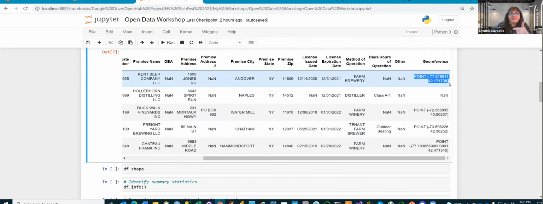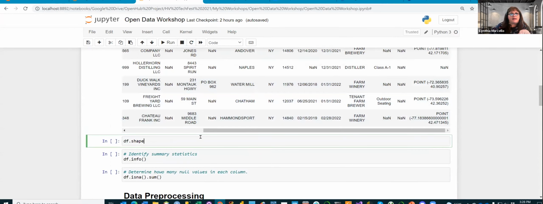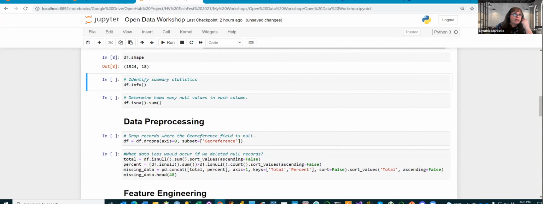So while I could leave it alone and not do anything with it, I'm going to show you how to split it out, okay? So you might be asking yourself, well, how big is this data set? What's the shape of it? How many rows and how many columns? Well, by running this cell, it tells me I have 1,524 rows and I have 18 columns.